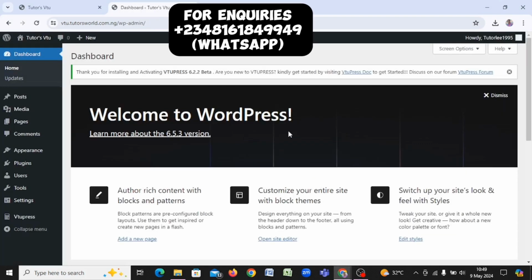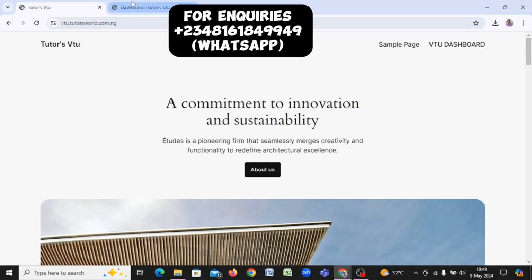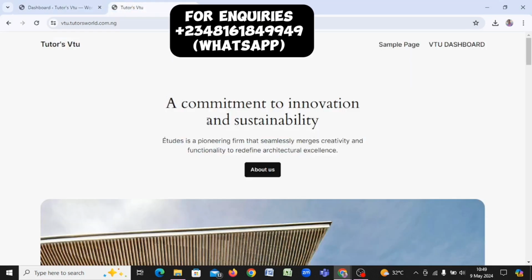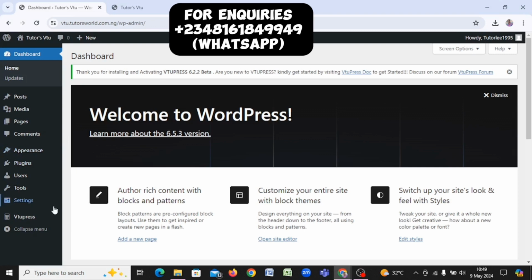So you just need to click on login, and here you have what we call the back end of your website. Here you have the front end, and here you have the back end. The back end is where you do all the rough work, while the front end is where people see the results of what you have done.